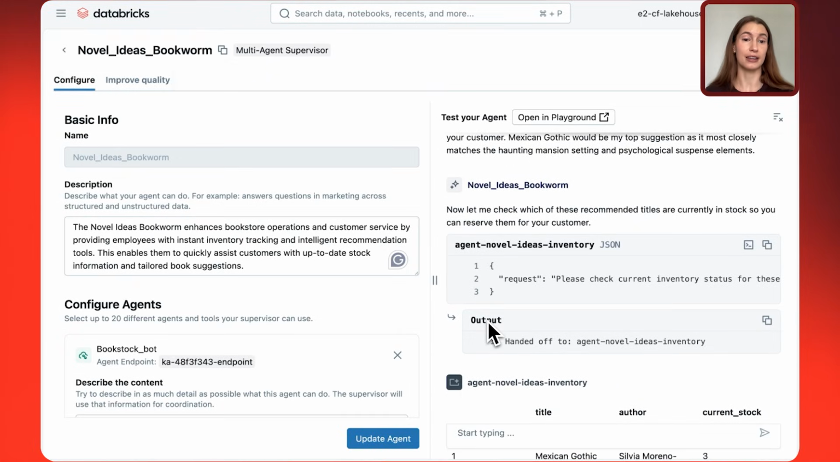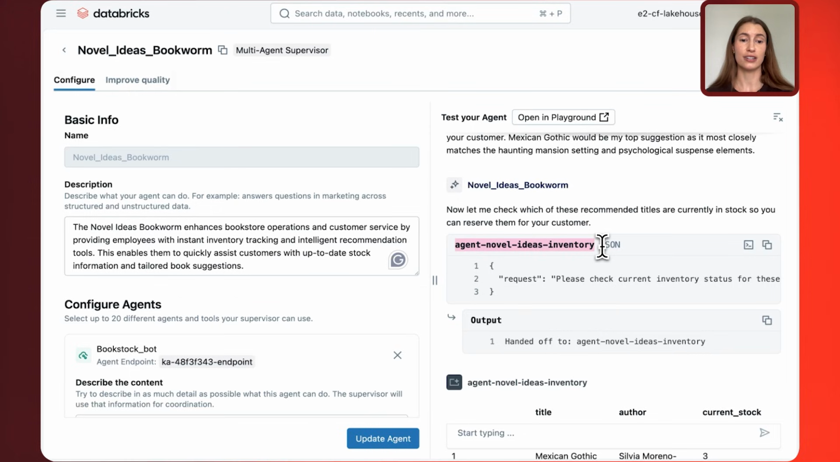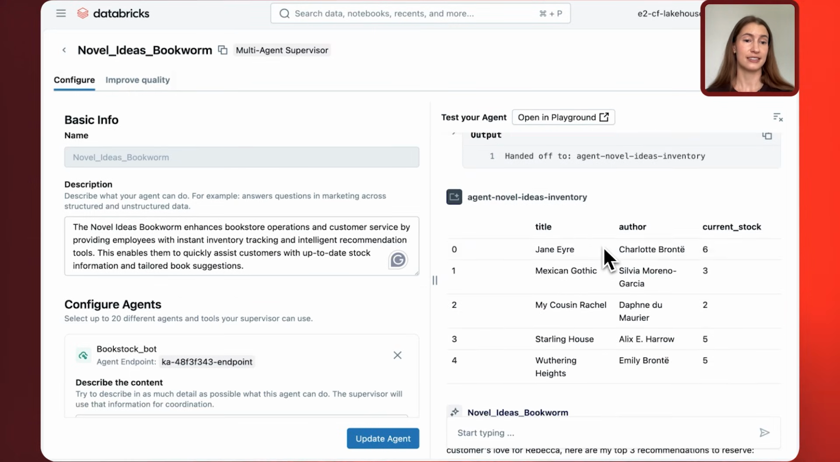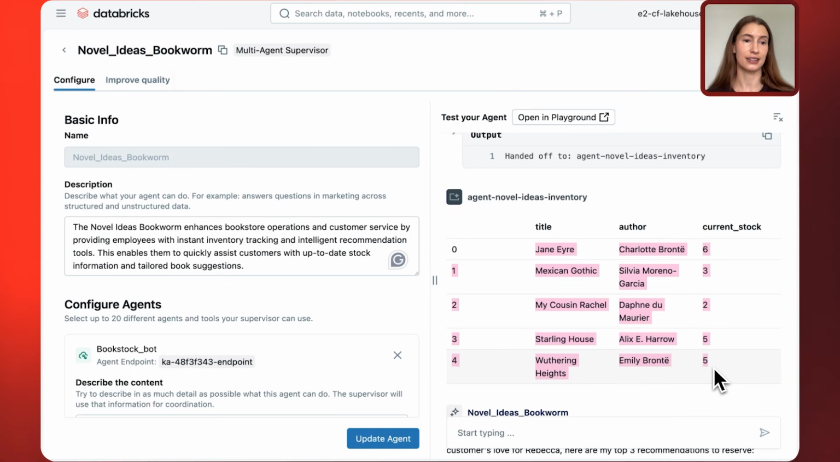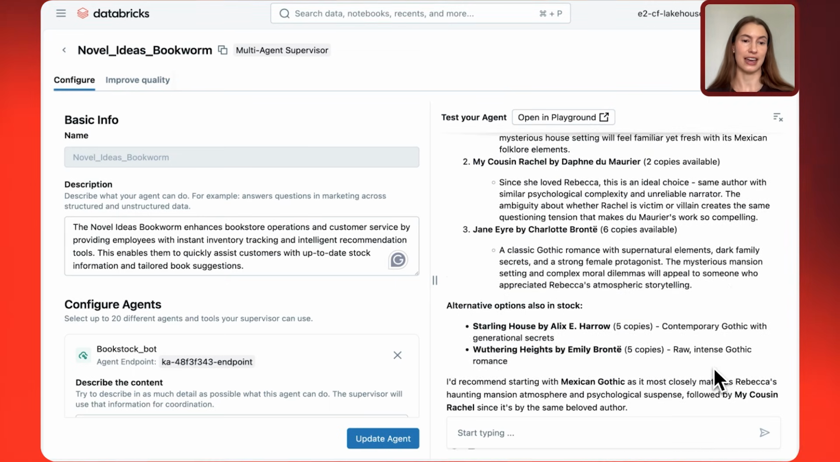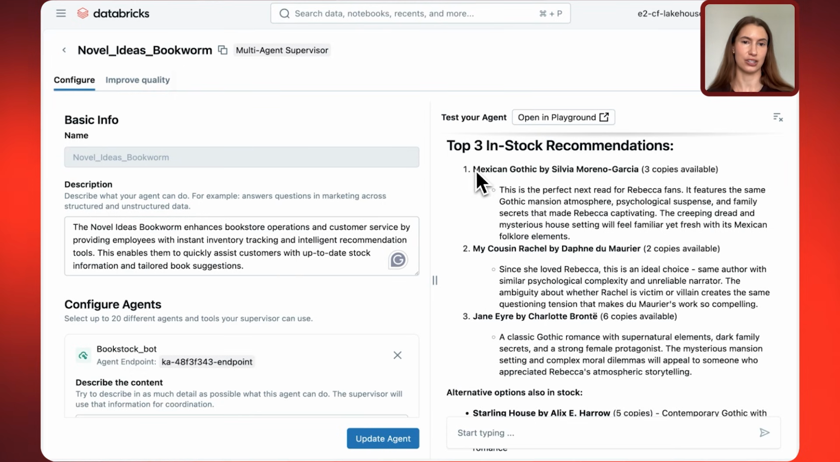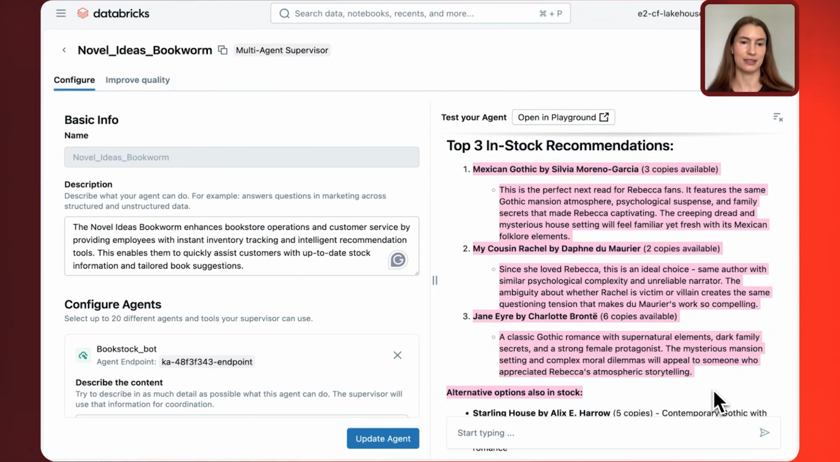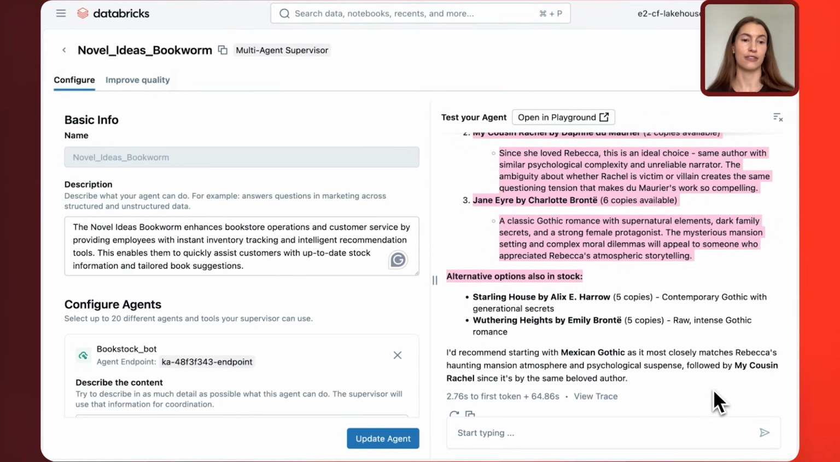So it picked the relevant books and now it's pinging the inventory agent. So that's our Genie space, seeing what's in stock. So seeing some top book recommendations, seeing what's currently in stock, and then it gave top 3 recommendations. So Mexican Gothic, My Cousin Rachel, Jane Eyre, giving a few alternative options as well.